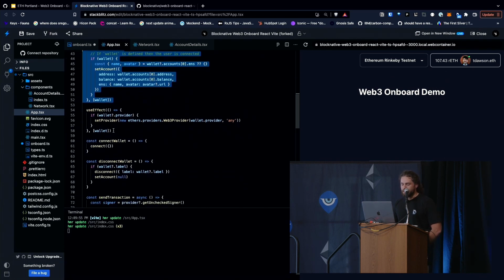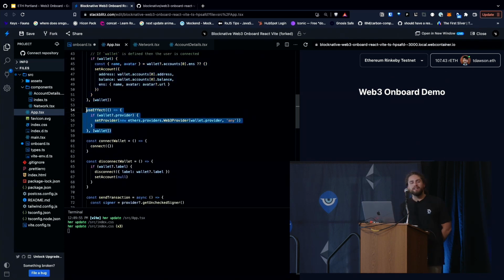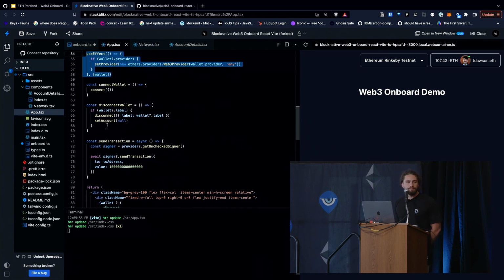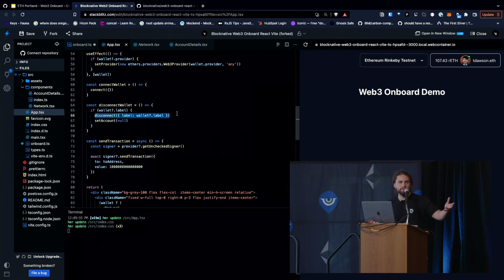The next part here, I'm going to grab that provider. Now, this is the unified provider interface. Again, this is the provider I was talking about earlier, where we can call any of those methods that we're familiar with, and it's compliant with those specifications. And then I have 3 functions here: the connect wallet function, the disconnect wallet function, and the send transaction. Connect wallet is obviously pretty simple, but for disconnect you have to provide a label, because if you have multiple wallets connected, you need to be able to specify which wallet you actually want to disconnect for the user.